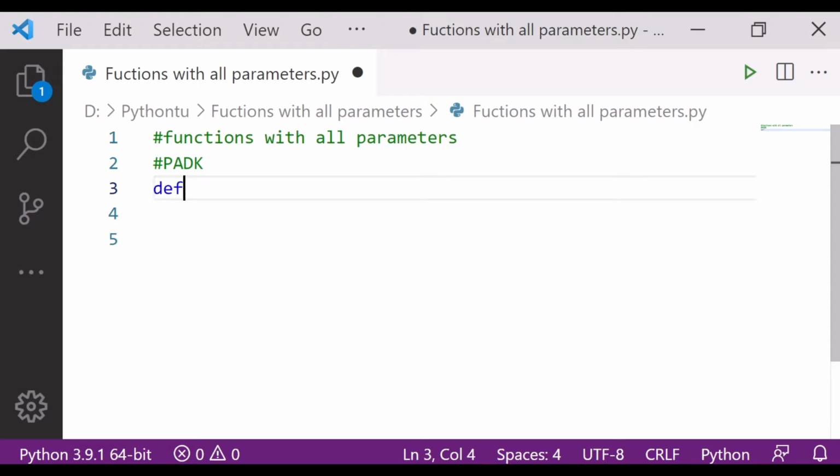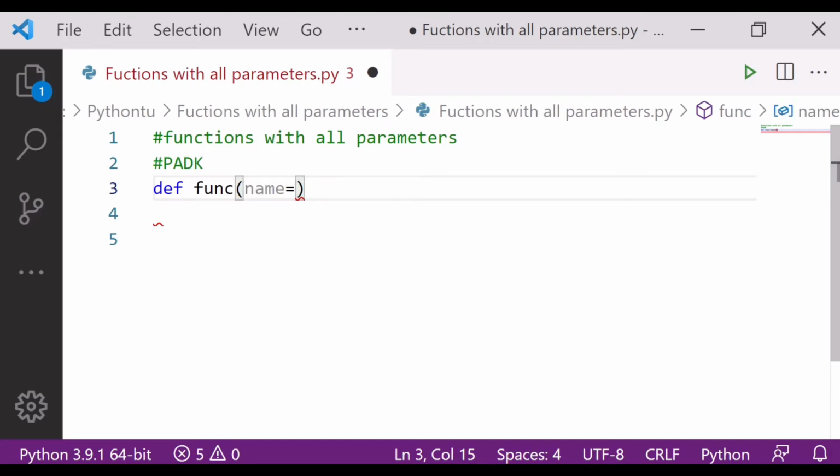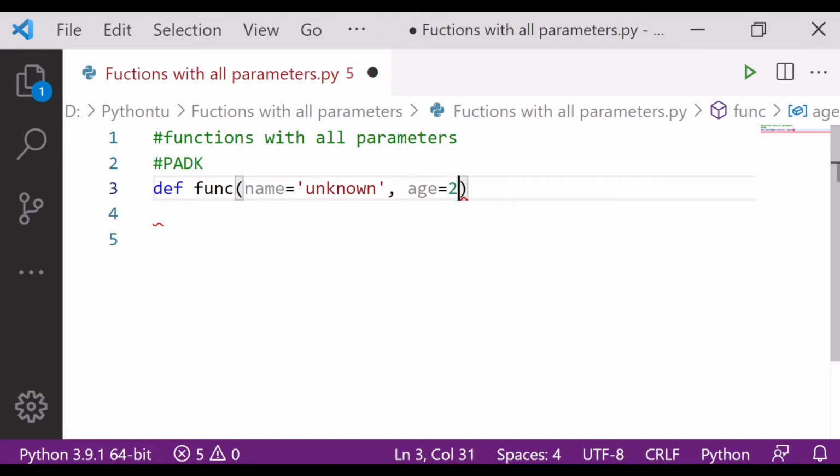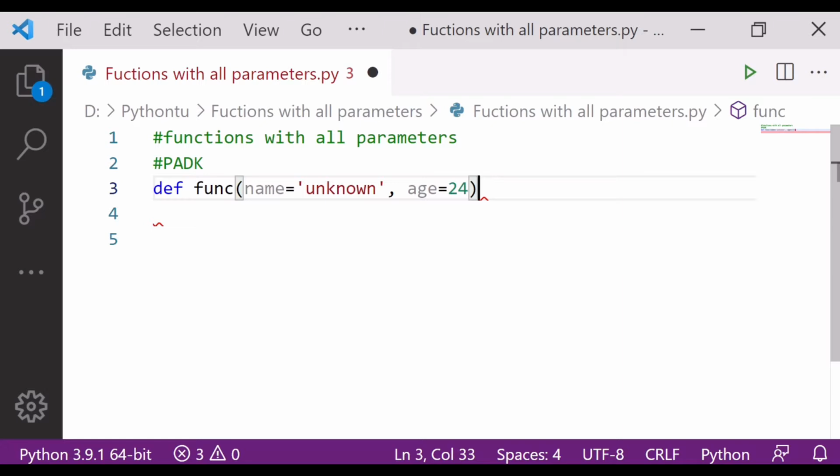I will write here def, then I'll write function, then my braces, then after that I'm going to pass the arguments over here, or you can say parameters. I'm writing here name, I'll take unknown, you can write any name, that's your wish. Then age I'm writing here 24. Fine. So here I have defined the function with the parameters. Then close it.